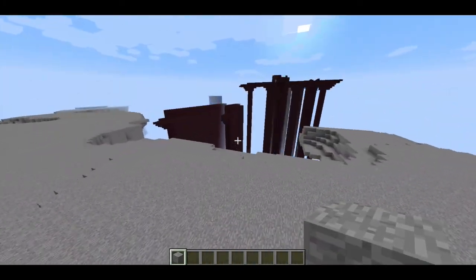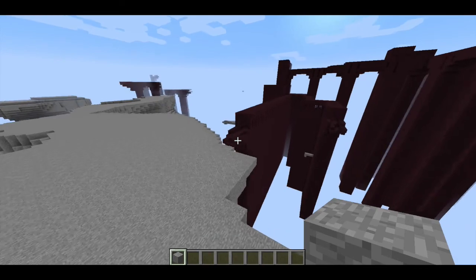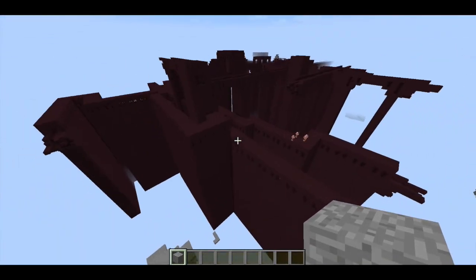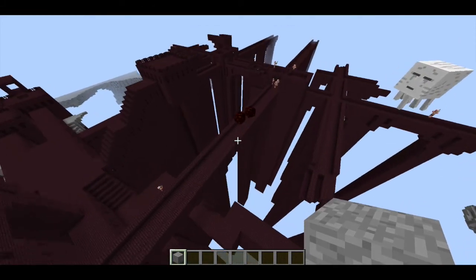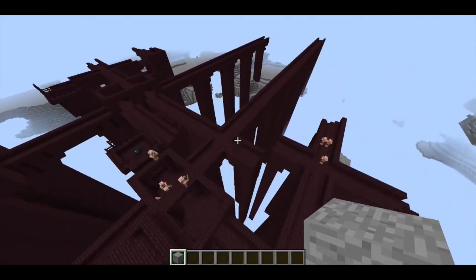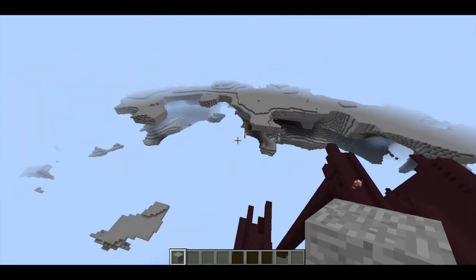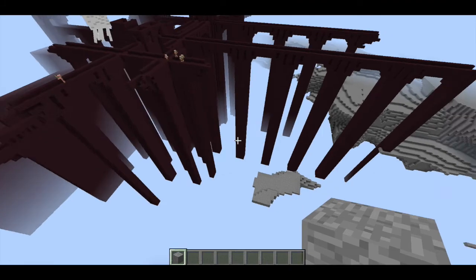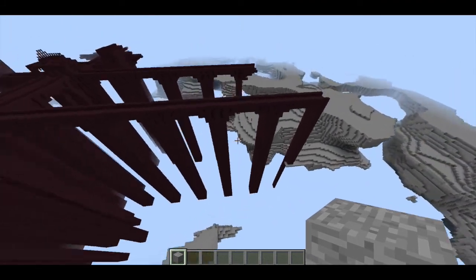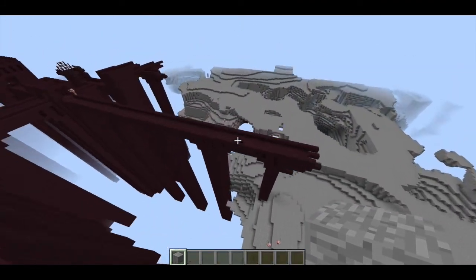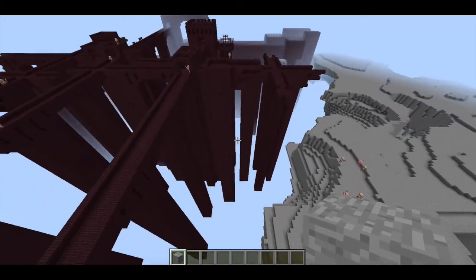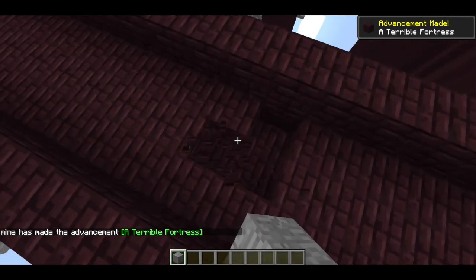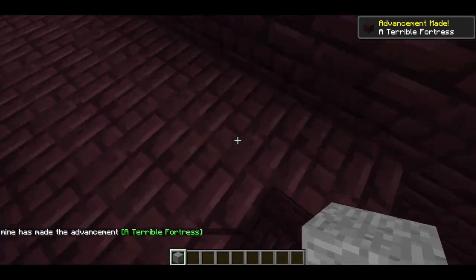Oh no, no, no! You can look at this. In the overworld version, there are also Nether Fortresses, which I've never seen exposed like this. Look at this. Of course you've seen a Nether Fortress in the Nether, but I've never seen one completely out in the open. That's the first for me. A terrible fortress. Wow.